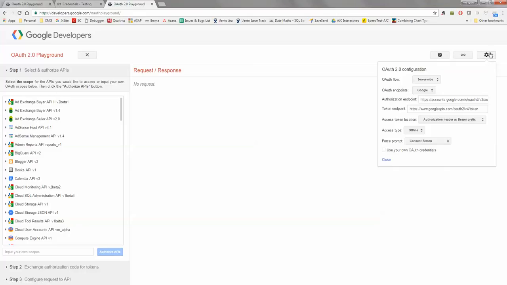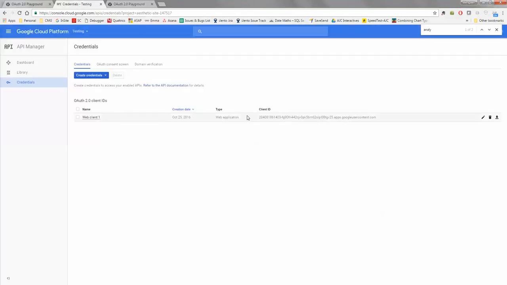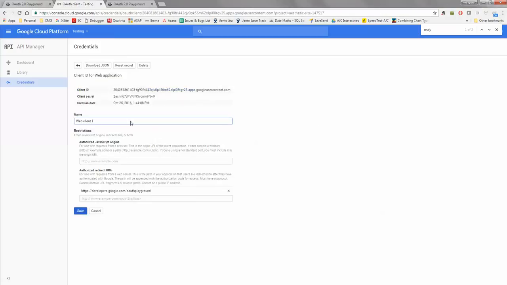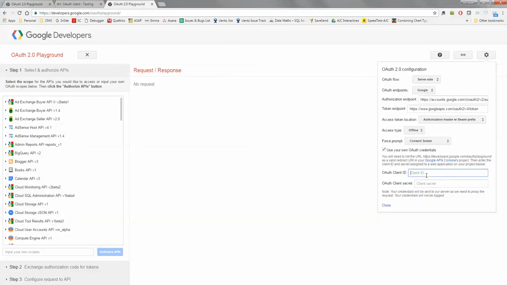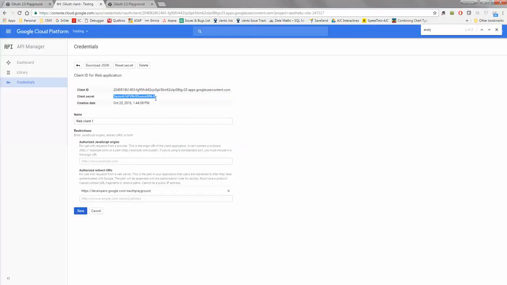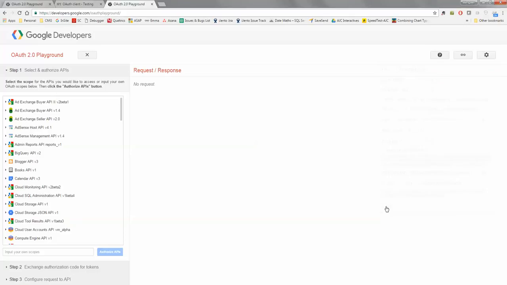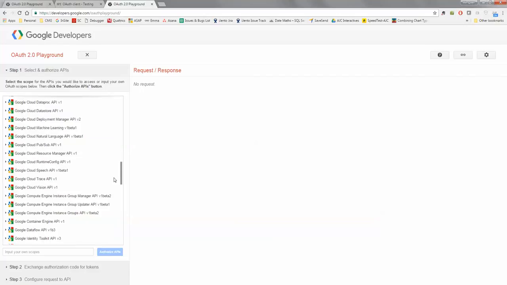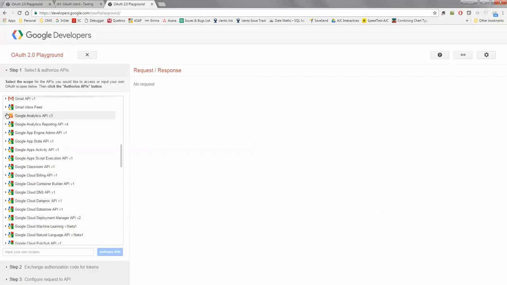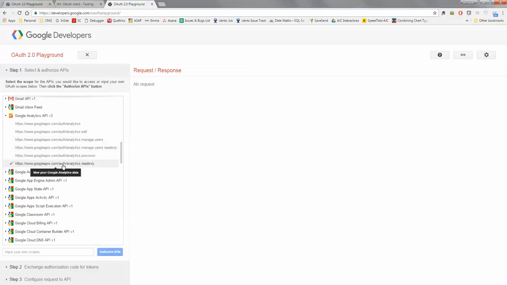Okay, click on the gear setting and use your own OAuth credentials. Come back. Okay, if I click on the previous page, copy and paste the client ID, copy and paste the client secret, and then leave everything else. Click close. Find your Google Analytics API version 3 in the drop-down list. Choose read only and click authorize APIs.